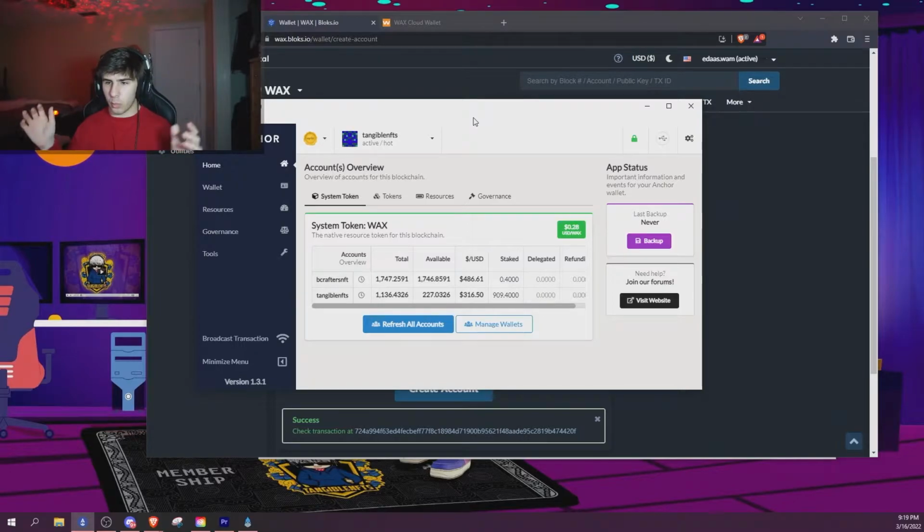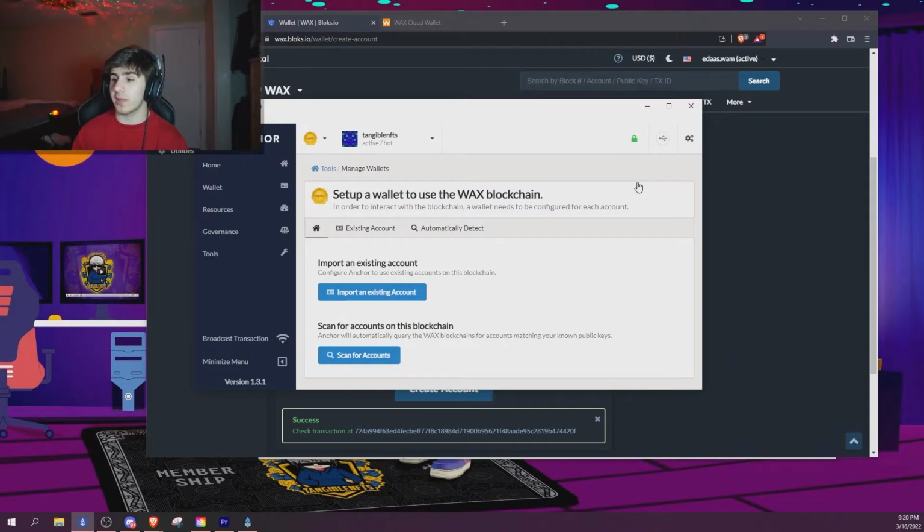And by the way, if you don't have the Anchor wallet itself downloaded, I'm going to have the link for it in the description. Don't worry about it. You'll be able to download it right there. So what we're going to want to do on Anchor is go to manage wallets, and right here we're going to hit import accounts.